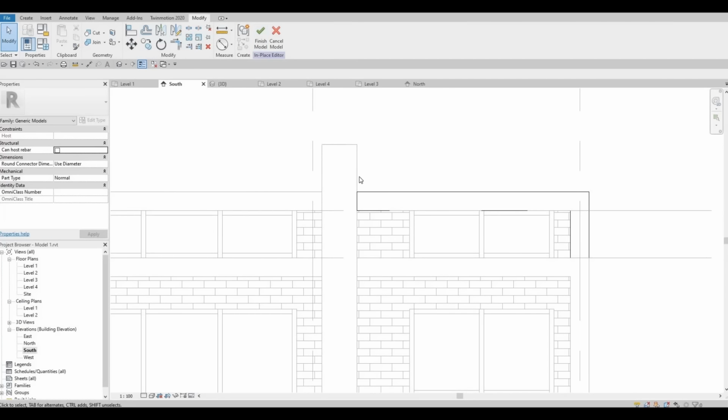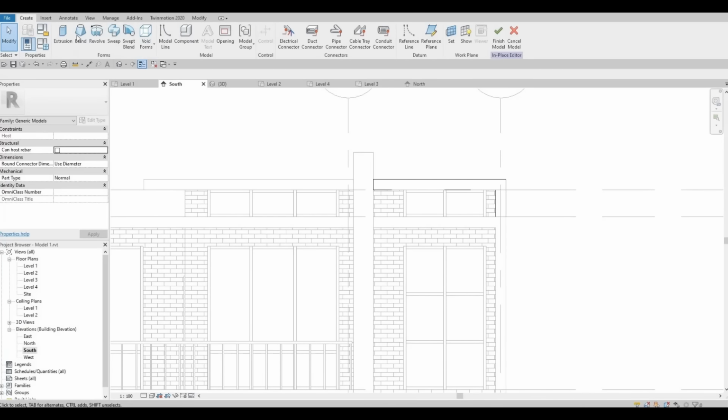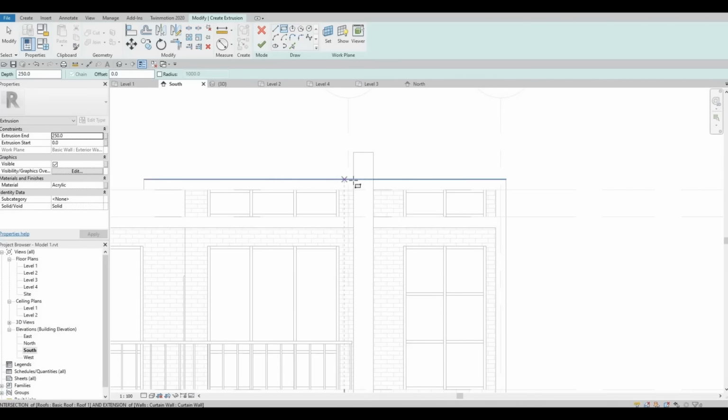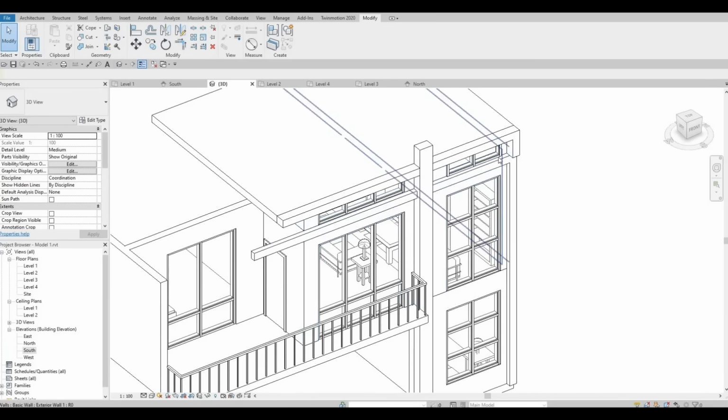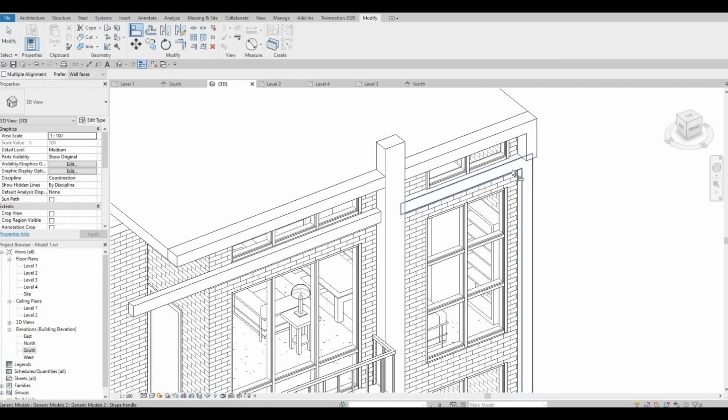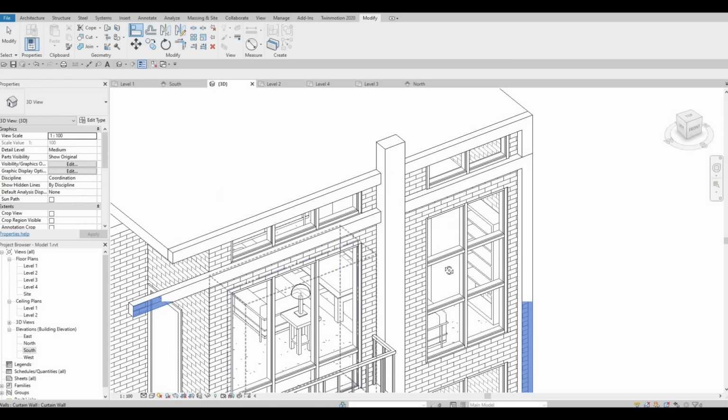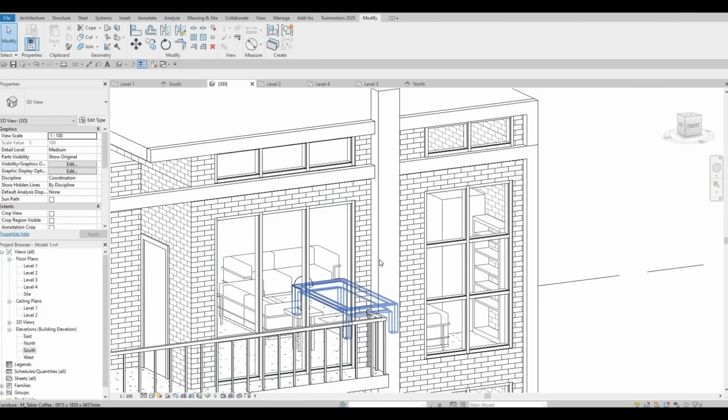And then we could add in another extrusion. Same plane. And then click finish. And then finish. And then go to 3D. And then let's align everything. So AL. Like that. And then AL again for this one. As you can see, everything is lining up.